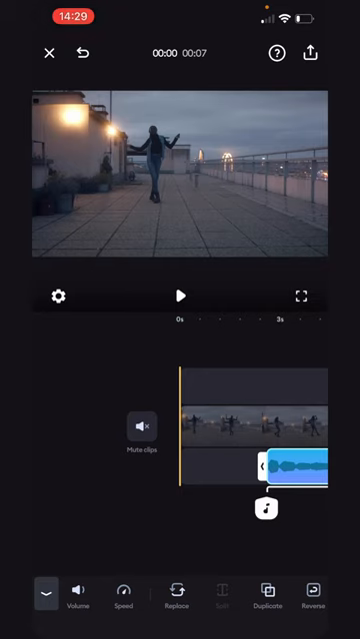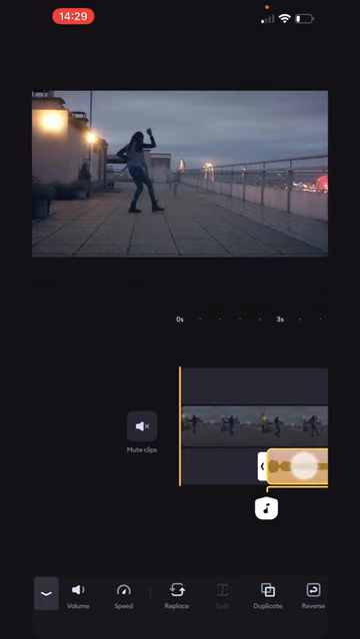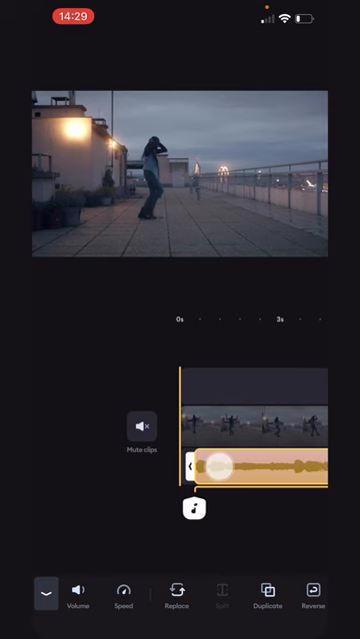If the song's length is correct, but you need to position it differently, long press the track and drag it left or right according to your preferences.